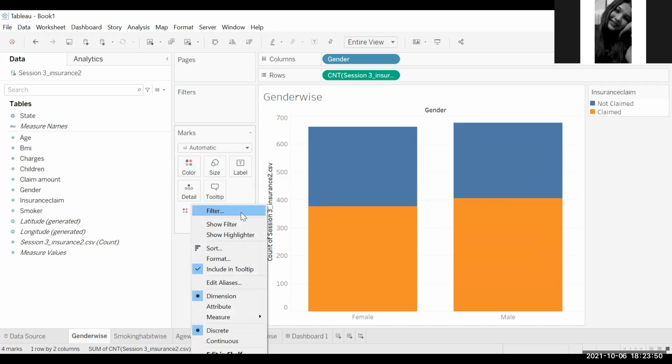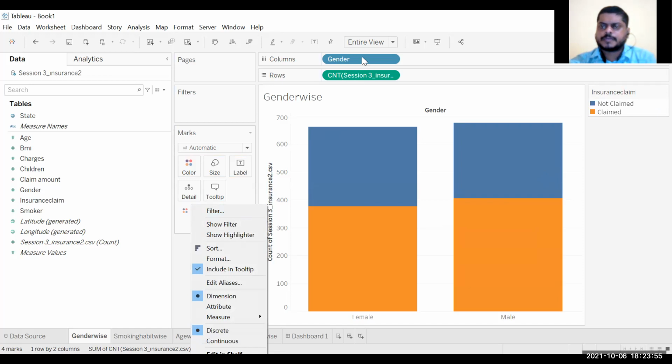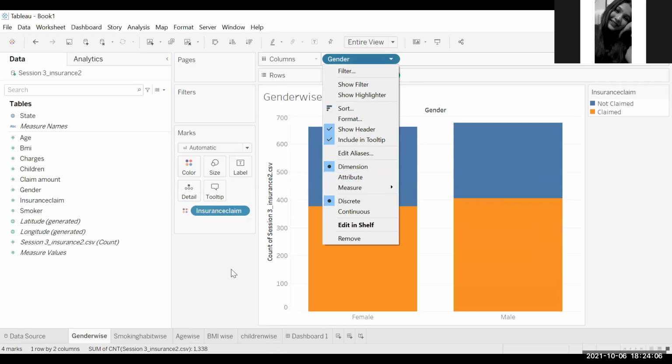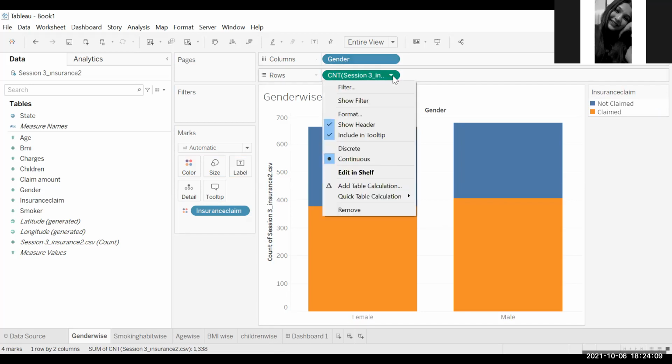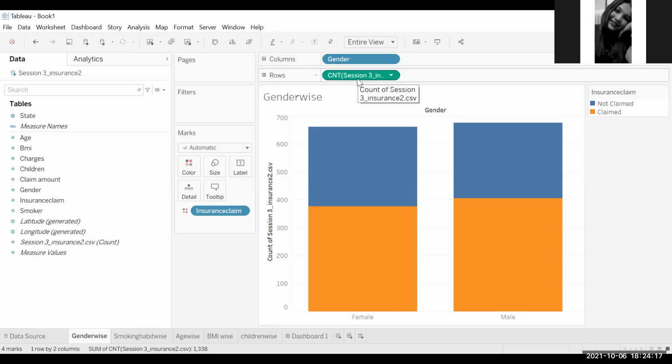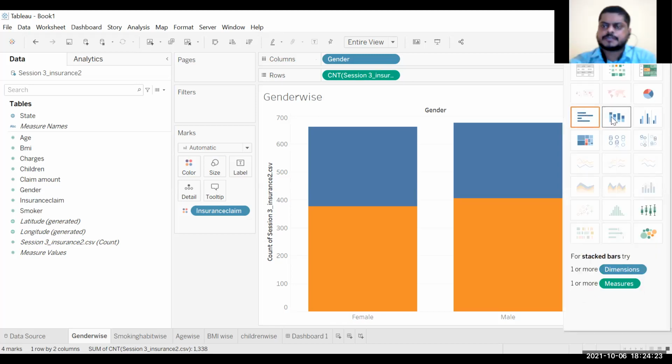So in my case, it is showing a scatter diagram. Yeah, because both the gender it would have taken as continuous. Change gender to dimension and discrete. I got it, sir. Thank you. Because gender is in dimension and discrete, sir, then what is there in the rows? Is it count of this session 3 file? Yes, sir. Session count and sum of insurance claim. Then just click on this bar diagram. Scatter plot should not come. But anyway, if it is coming, just click on this bar diagram.